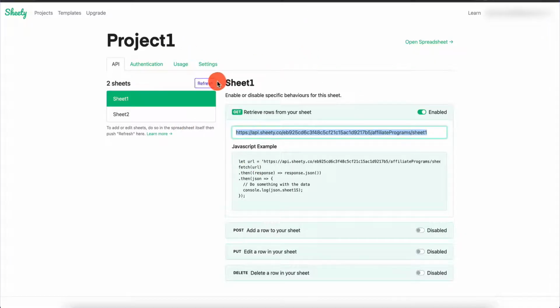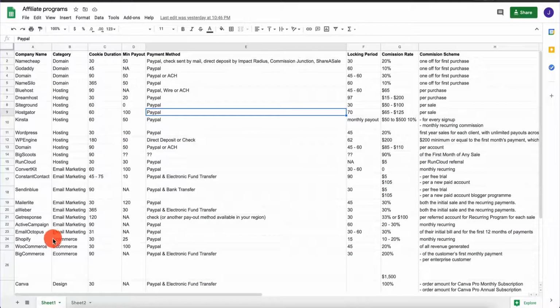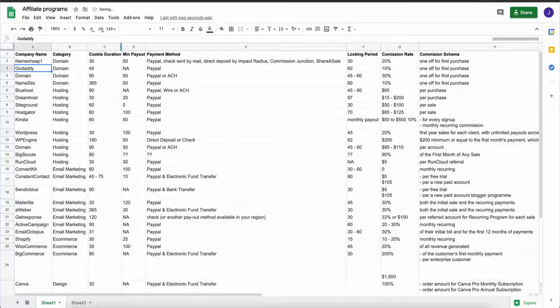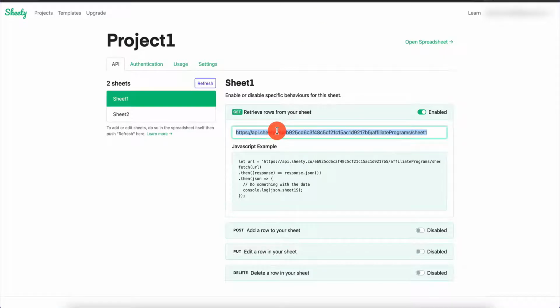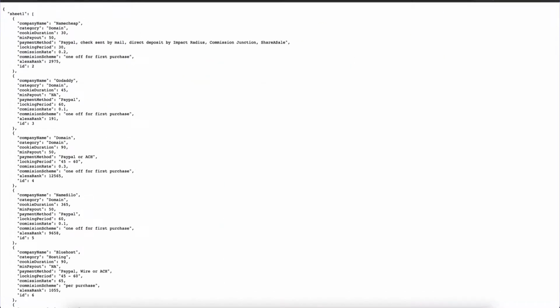You also have this refresh button, meaning that if you change some data, you can refresh it. So I believe it does cache it for a little bit as well. So in fact, if we go back to our first sheet, and let's say I modify Namecheap, I call it Namecheap1, we're going to go back to Sheety. We're going to copy this, and we're going to run a manual request. So right now, as you can see, this is the old request. It says Namecheap. But if you run it again, it's Namecheap1.